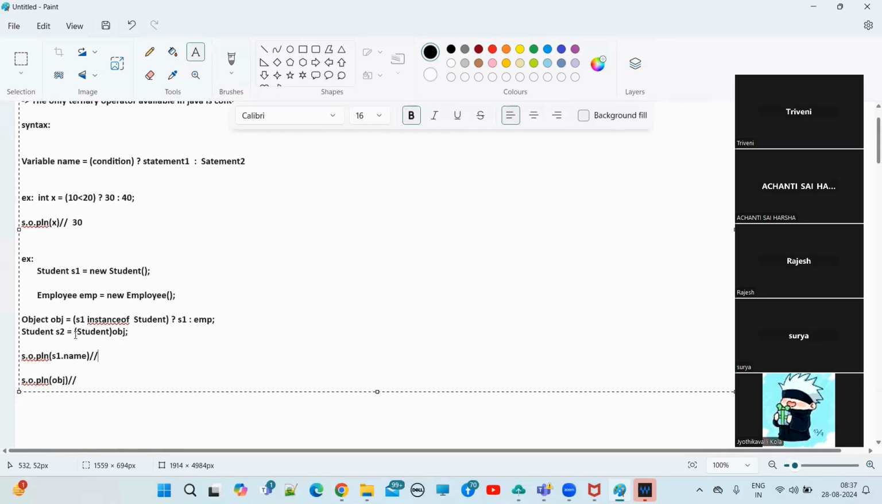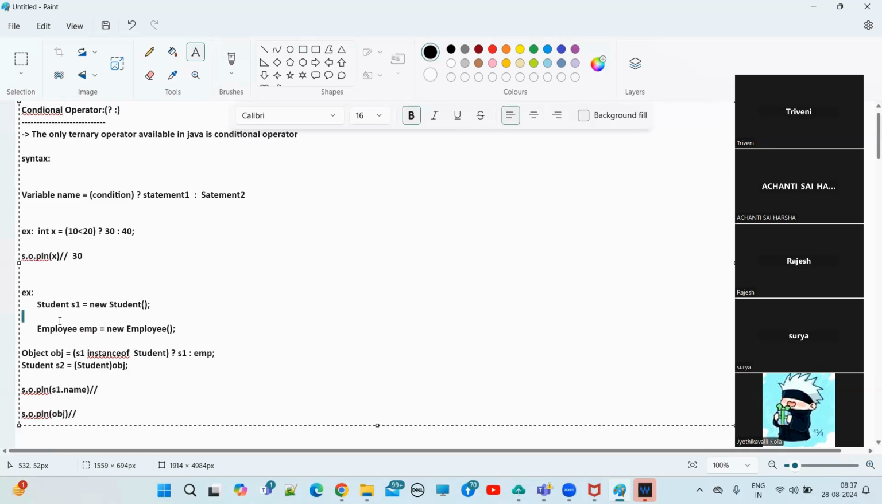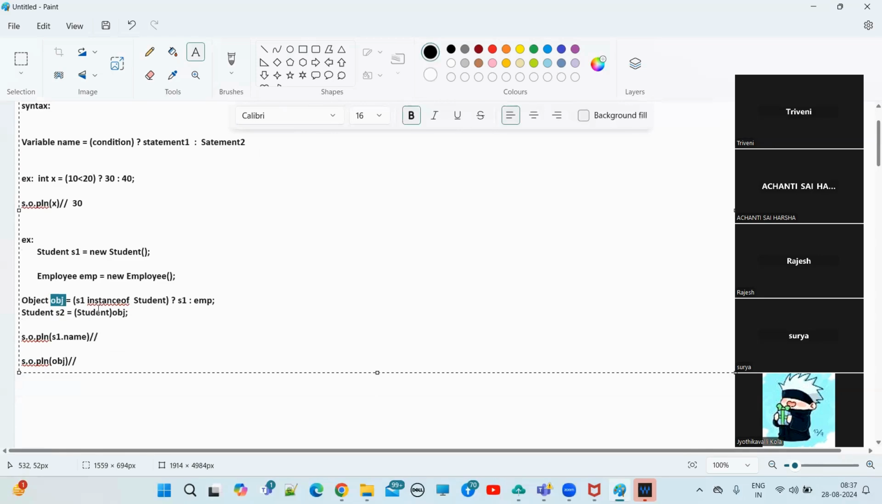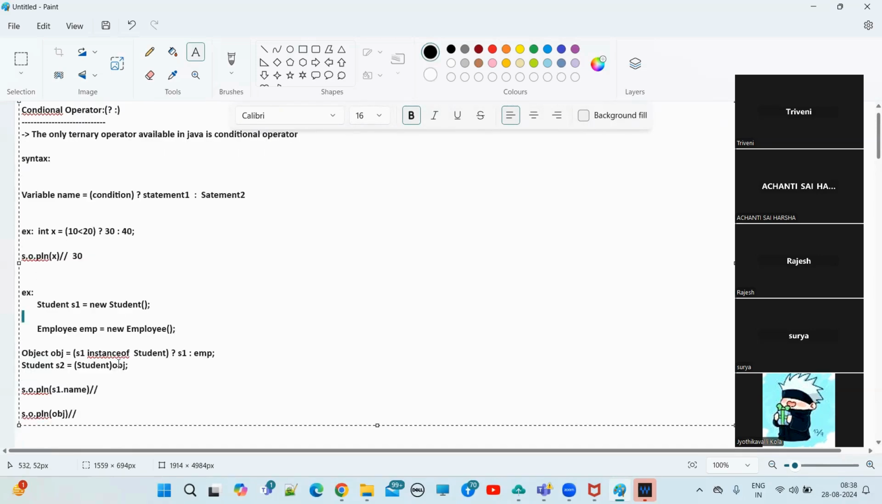Okay, here what I'm doing? I'm typecasting. So now obj, object obj, which object will it hold? Student object it will hold. But by using an object reference variable, we are holding a student object. So what is the underlying object this obj reference variable is holding? Student object, right? So that's why I'm typecasting to student type.